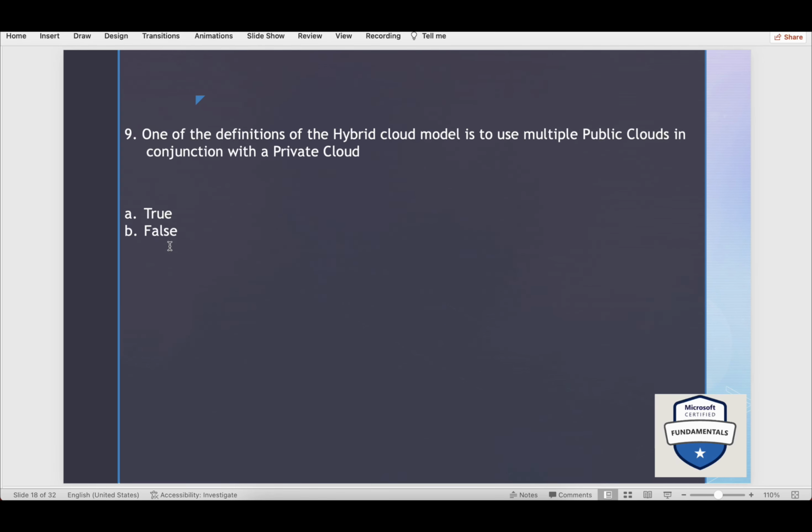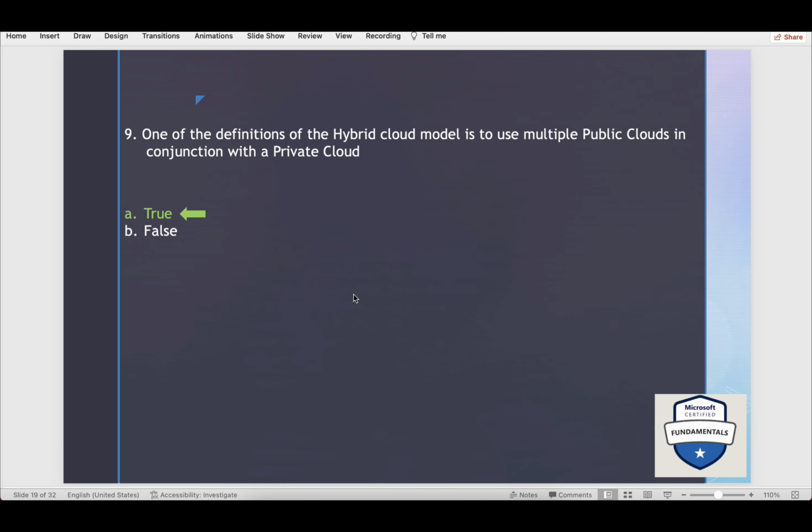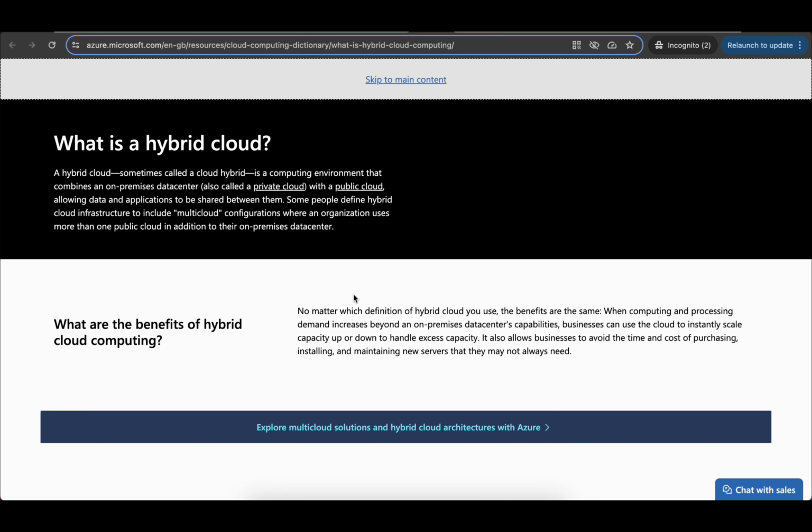One of the definitions of the hybrid cloud model is to use multiple public clouds in conjunction with a private cloud. So the answer is true. And here you can clearly see that some people define hybrid cloud infrastructure to include multi-cloud configuration, that is more than one cloud, where an organization uses more than one public cloud in addition to their on-premises data center. So that is the hybrid cloud.